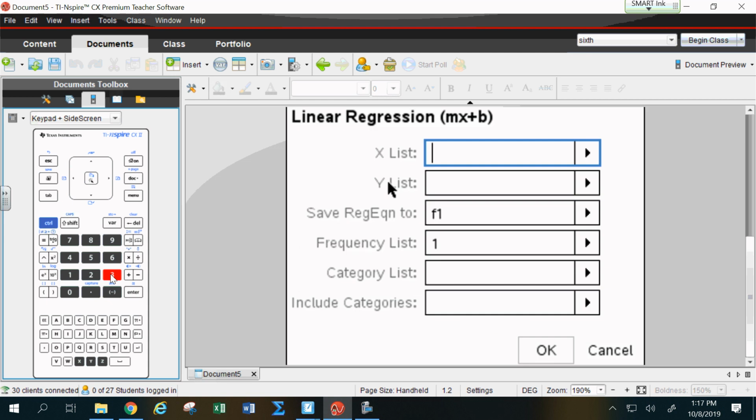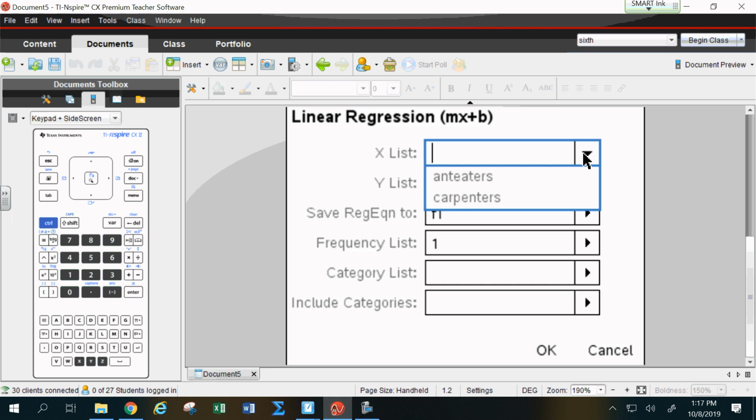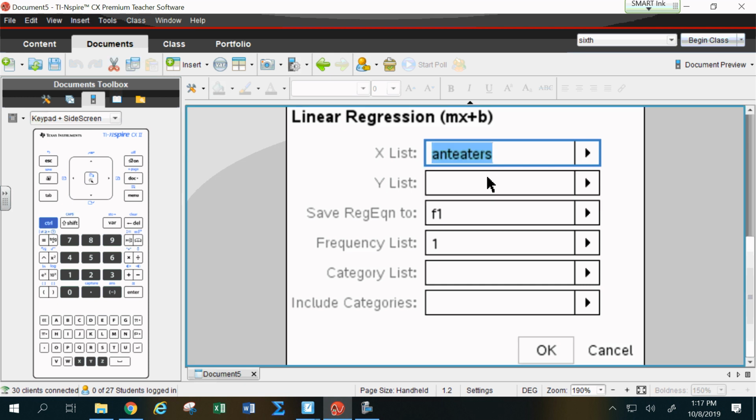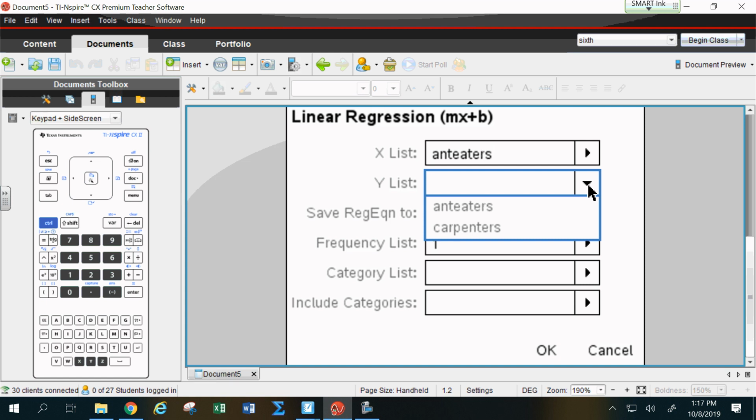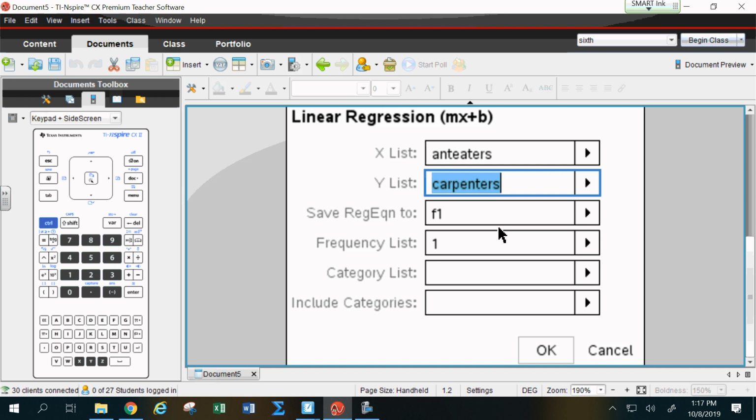And then I have to tell it what my data is. So for my X list, I get the drop-down menu. I chose anteaters for my X's. My Y list was my carpenter ants. And then I want you to pay attention to the next line. Save it as F1. Depending on how you do this, if you just create a new page for the next problem and do that data, your next one will be F2.